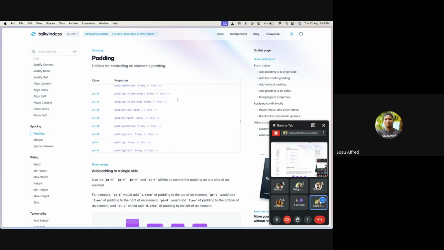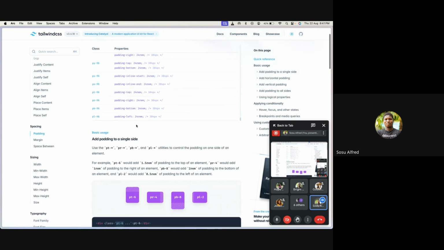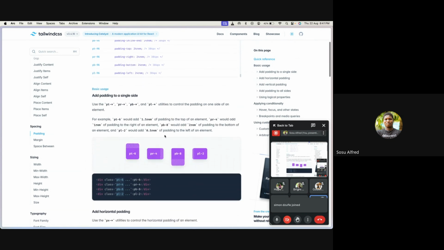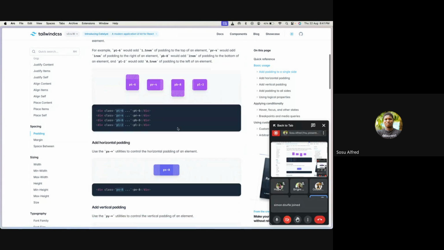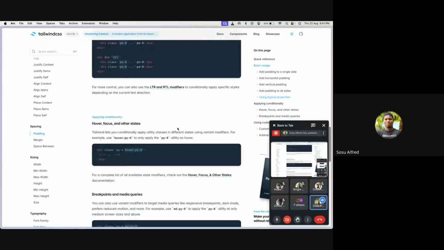So they go on and on. You can see some 16, 20, 24, like they are plenty. And I think they have up to 96. So that's basically it. I hope the padding is clear.